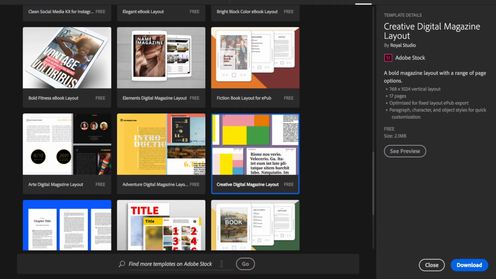And also at the bottom you do have a search function there if you can't find what you're looking for. So I'll just type in menu and click on go, and this will take you through to the web browser.